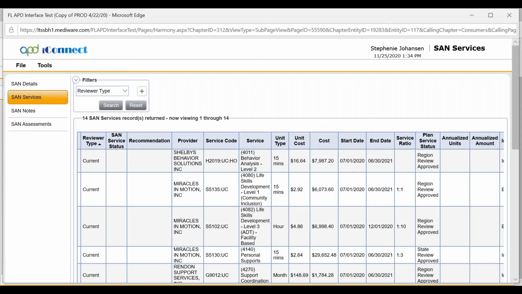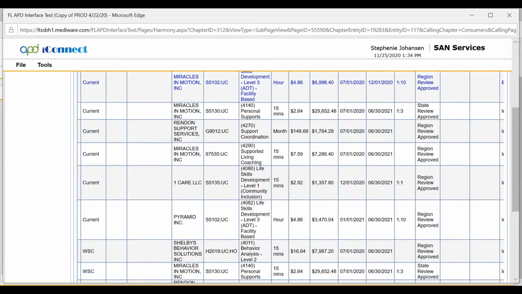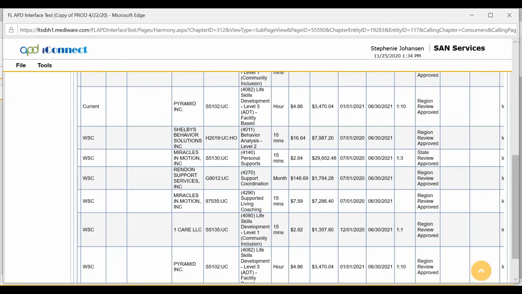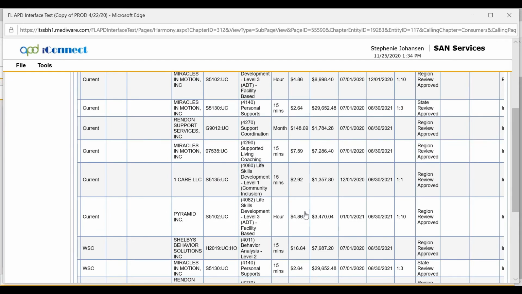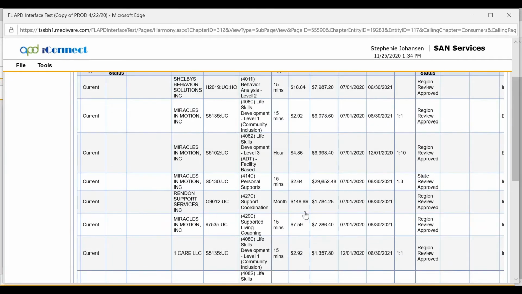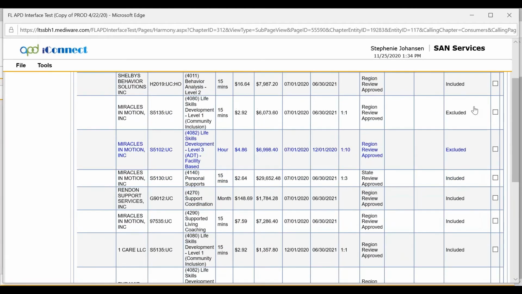Now that all services have been copied, the WSC will open each SAN service record with the reviewer type WSC and modify accordingly. All services need to be addressed, even if no changes are being requested. The WSC in this demonstration, in their plan, had 2 services for LSD1 and LSD3, which we excluded one of each.